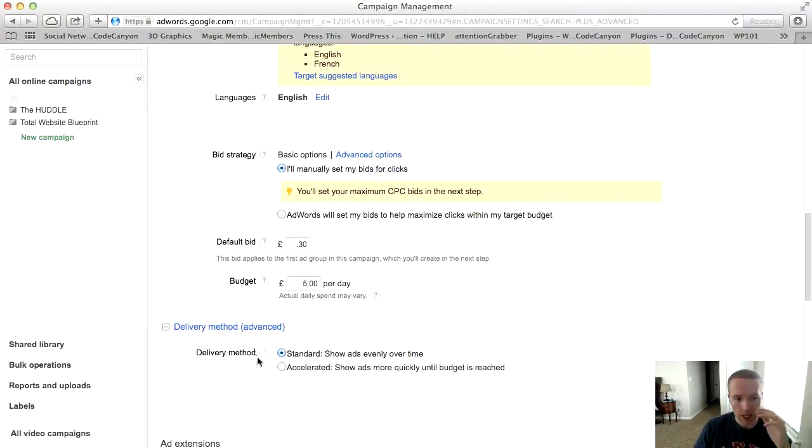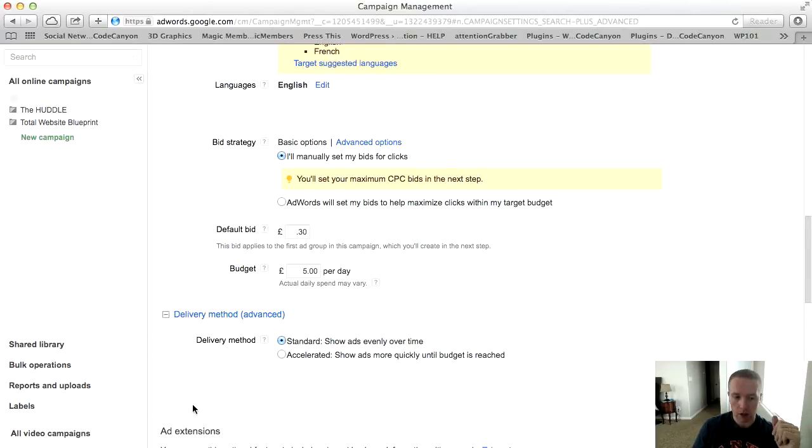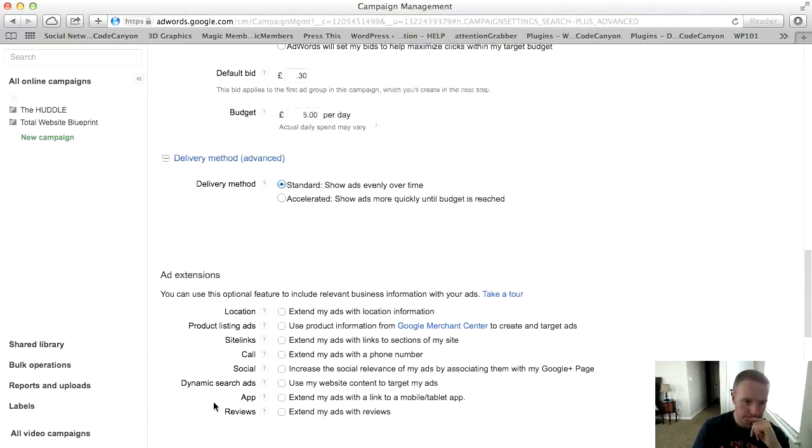You can choose then how fast your ads are displayed. You can say that you want your budget used up as quickly as possible to get as many clicks in as short a time as possible, or if you want to show ads evenly over time, then you can select to do that.